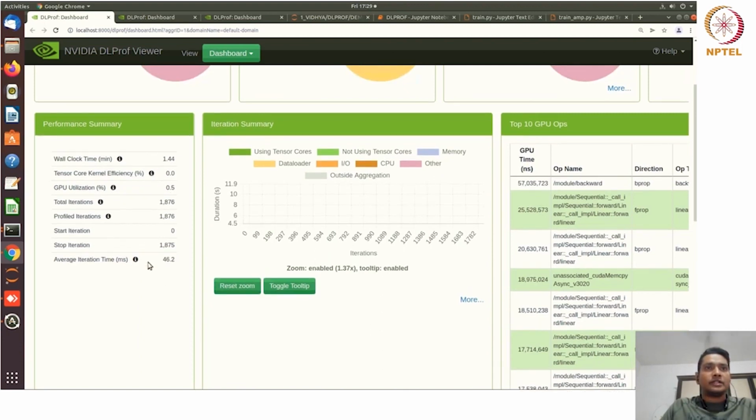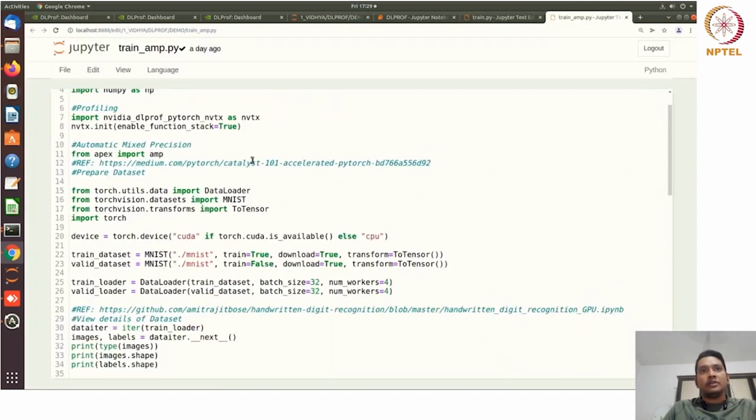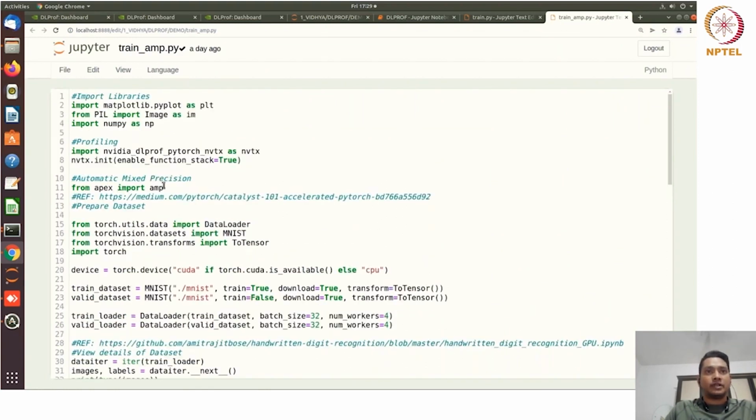So this is the performance summary you will get, and I want to improve the average iteration time in the end. With some performance tweaking and introducing the AMP library, I want to use the tensor cores and enhance the average time. So next we will use train_amp.py. This training module now uses the AMP library from Apex, automatic mixed precision from NVIDIA Apex.